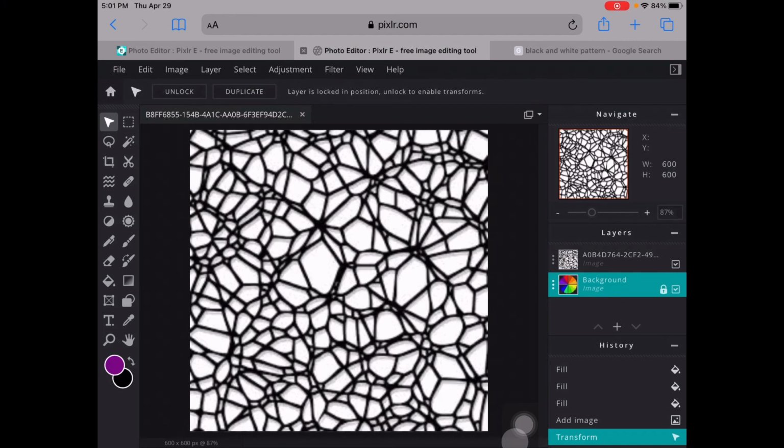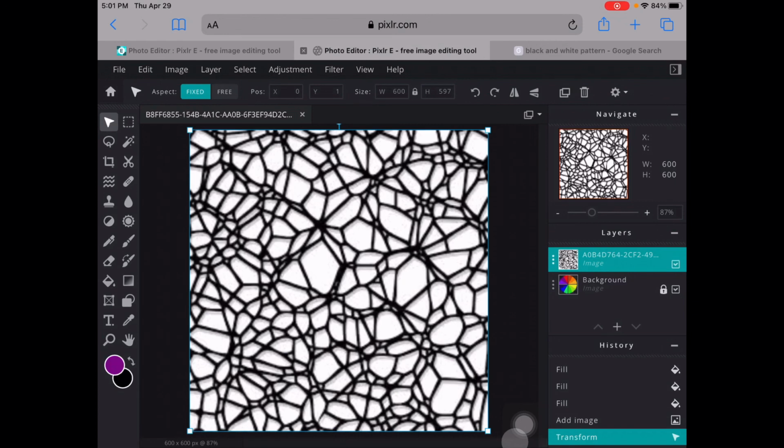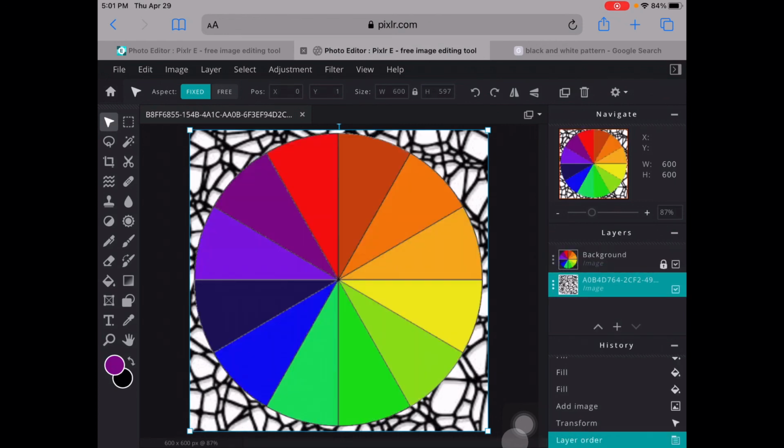But now, our color wheel's gone. That's not gonna work. What can we do for this? We just take our layer over here. We're gonna highlight that layer, and then hold your finger down and pull it, and then your color wheel will come right on top of that. So then you have a cool, interesting black and white background for your color wheel.